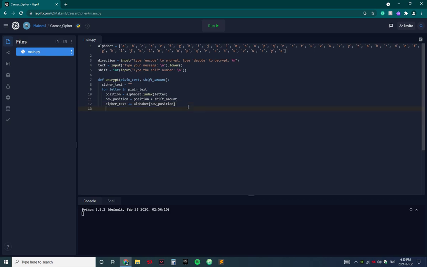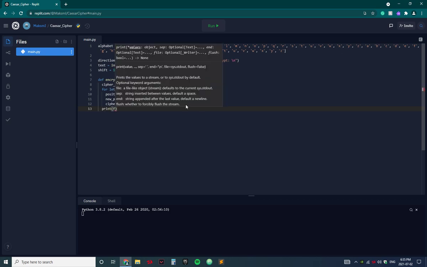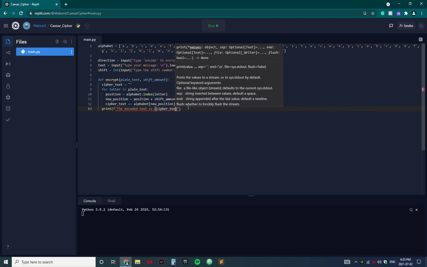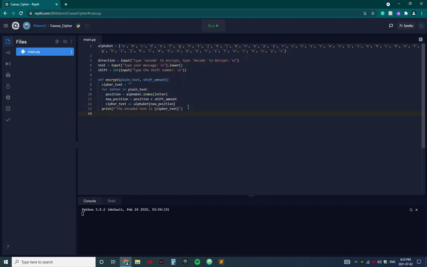I'm almost done already. We just have to make a print, the encoded text is ciphertext. Alright. We just finished the encrypt, and now let's move on to the decrypt.